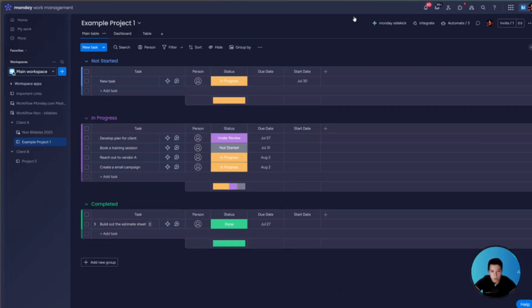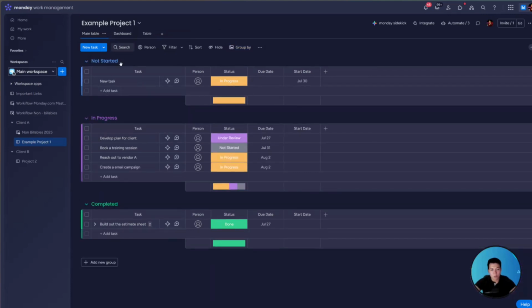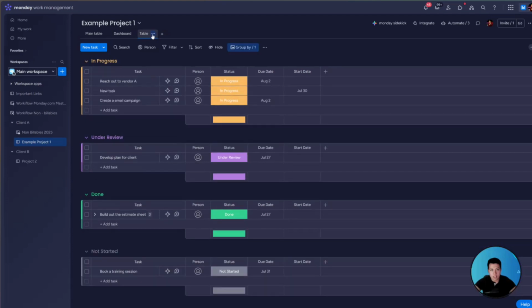This is the original view, the one that we can't save or tweak, but we can take the same data and reorganize it in many different ways. So in this case, the group by is now the saved version of the main table. So the original groups were not started, in progress, and completed. And then this table view, which we can call stages view, is just taking the same data and re-showing it to us in a way that makes sense for us.